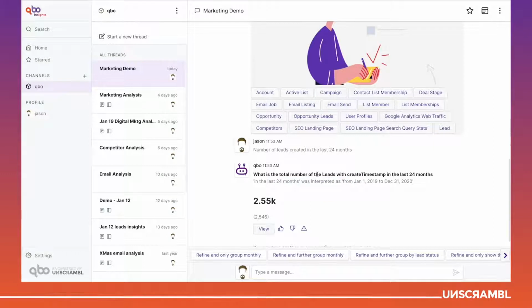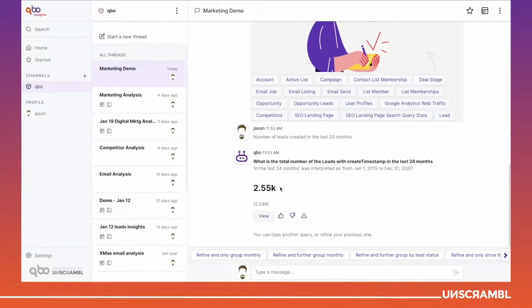It also told us how it's used 24 months to filter the leads based on the creation timestamp. So over here we see that about 2,546 leads were created in the last 24 months, specifically between January 1st, 2019 and December 31st, 2020.